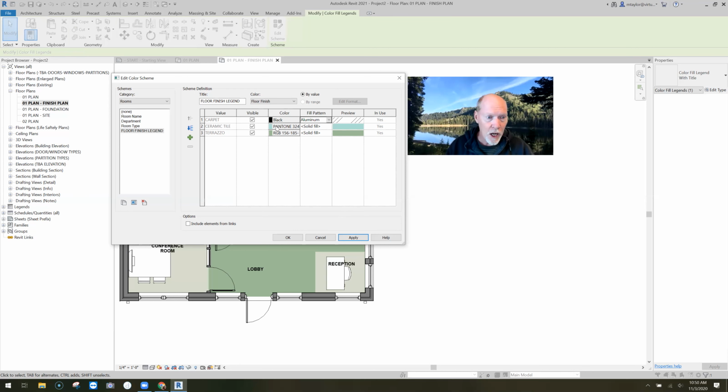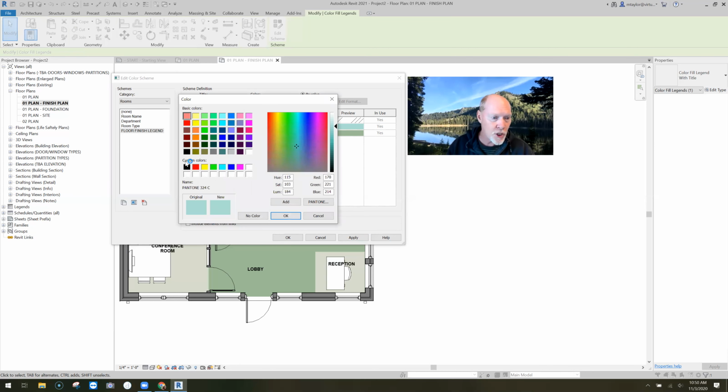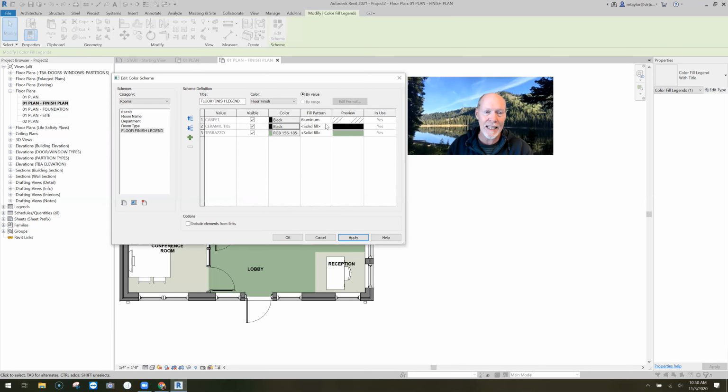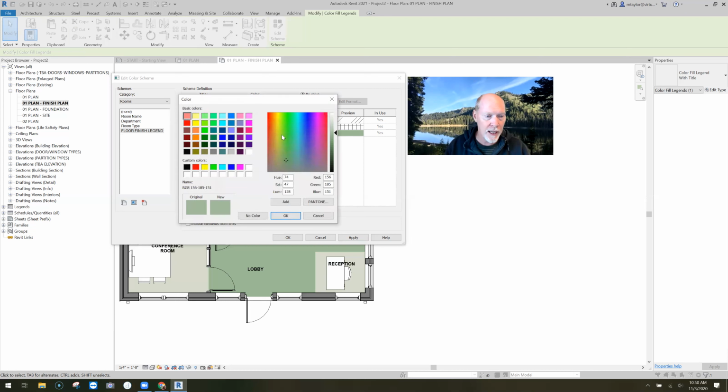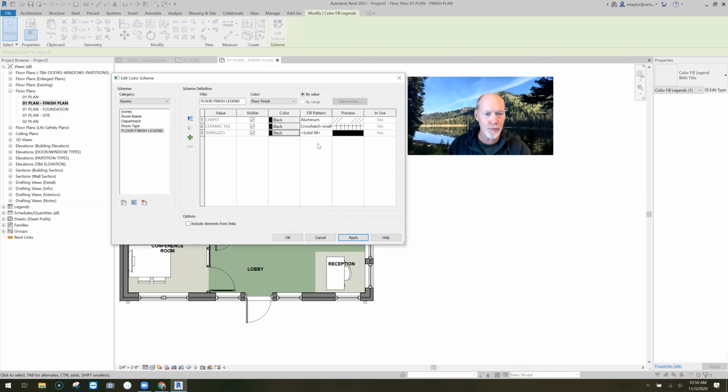Stay with me. For ceramic tile, I'm going to change the color to black, and its fill pattern, I'm just going to scroll down. I don't know, crosshatch small for ceramic tile. Good. Okay, for terrazzo, I am going to click that, change it to black, and go to my fill pattern. I don't know. Diagonal, no, not crosshatch again. Diagonal down small. Whatever, okay? I'm going to say, okay.